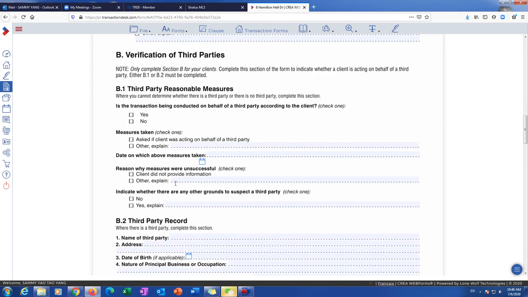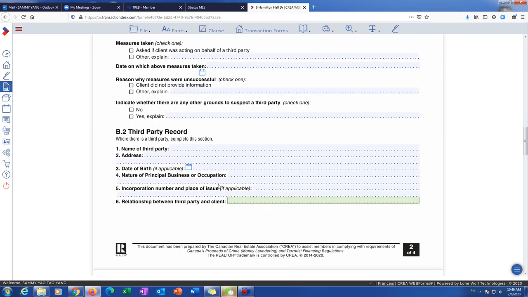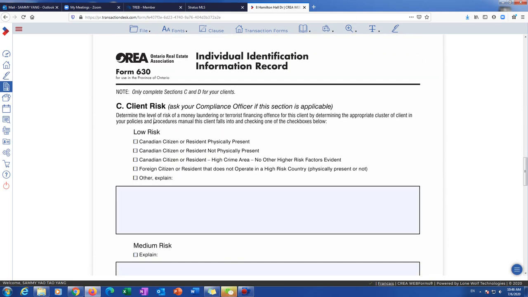Second page, we already mentioned, is the third party. If they don't have a job, you need who provides the funds for them. And page 3 is the client risk. That means you choose whether the client is a citizen, a resident, or not. Or if they are a student or foreign worker, you can choose foreign citizen or resident. So choose one.